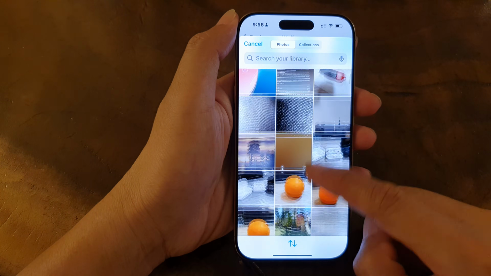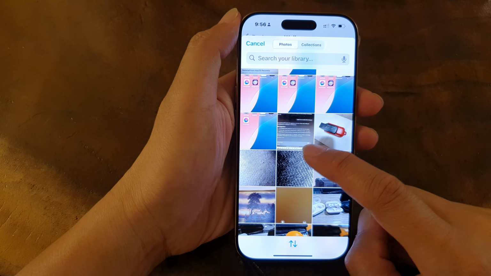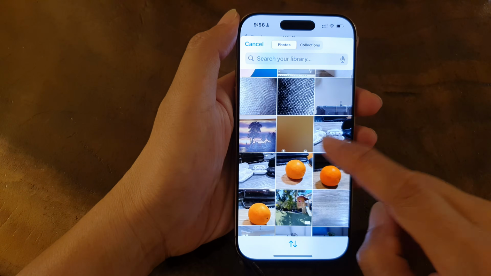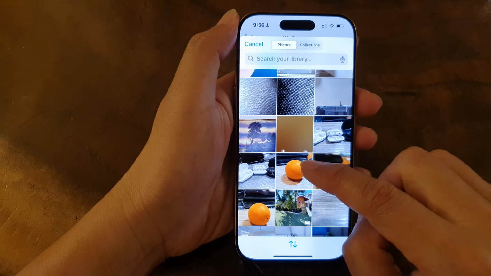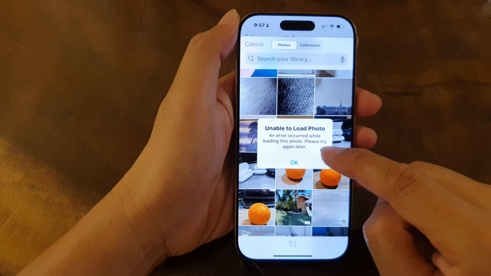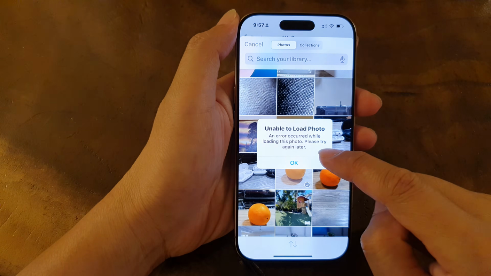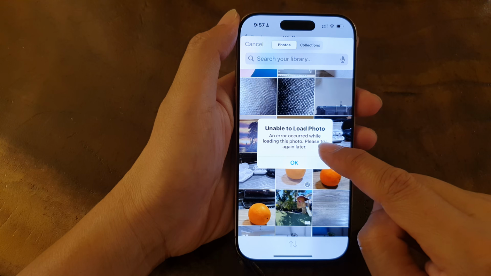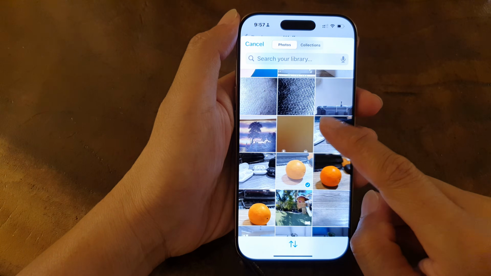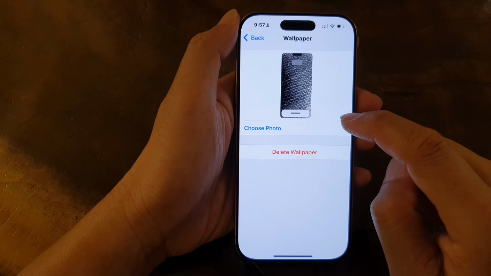And from your photo library, select a photo that you would like to use. So for example, let's say I want to use this photo right here. It's trying to download from my iCloud. Doesn't work. I'll try another one. So say an error occurred while loading this photo. Please try again. I'll probably select another photo. So this one seemed to work.